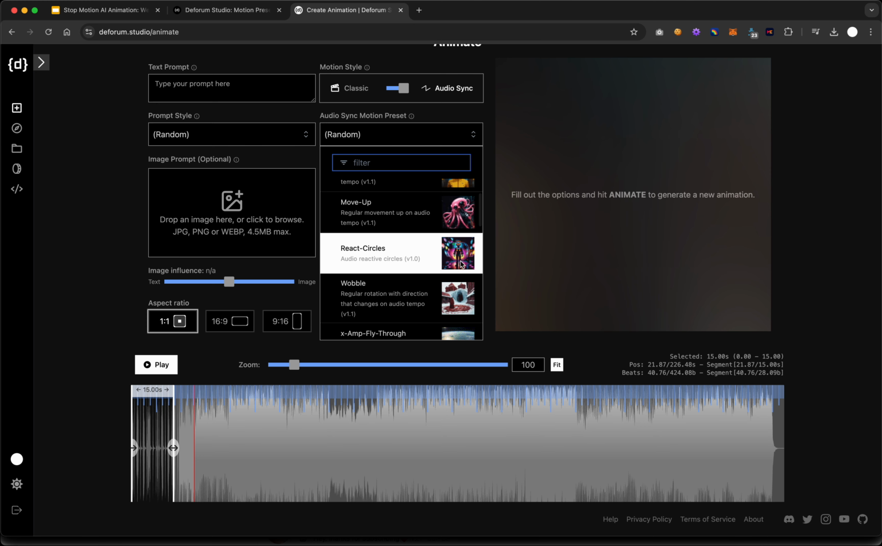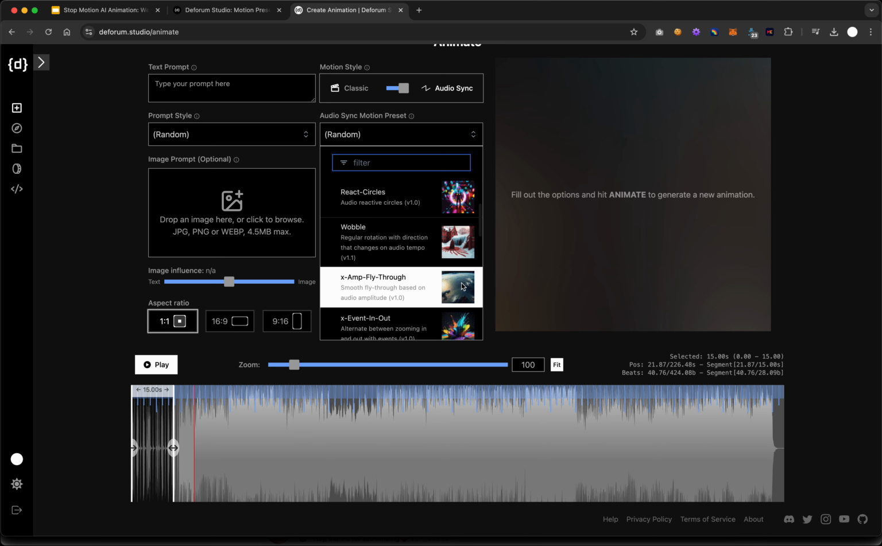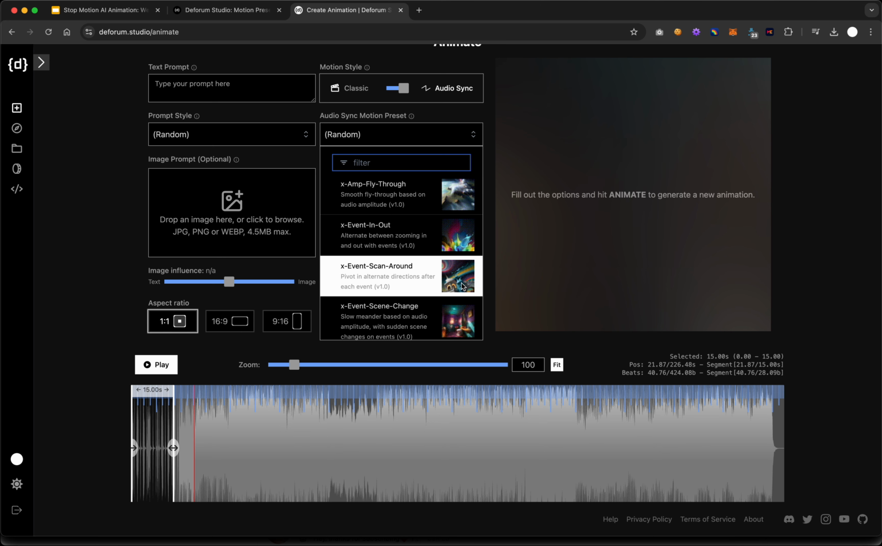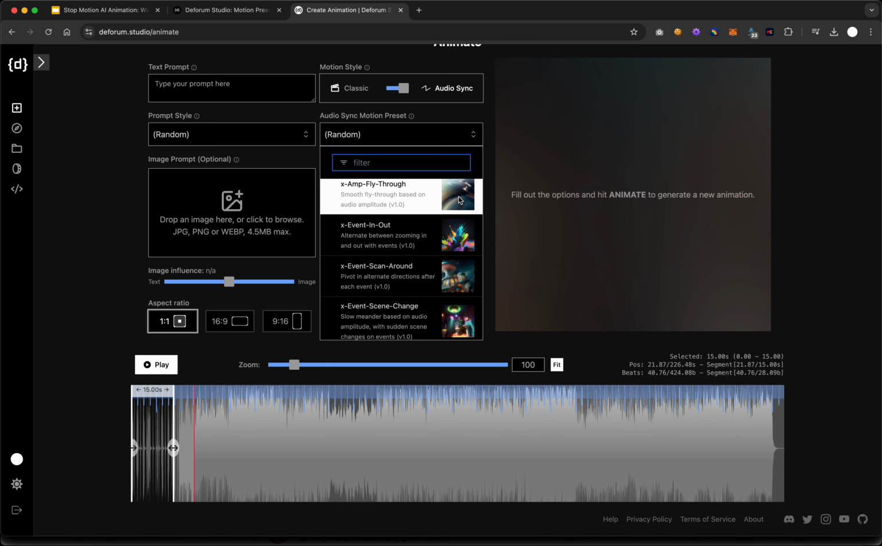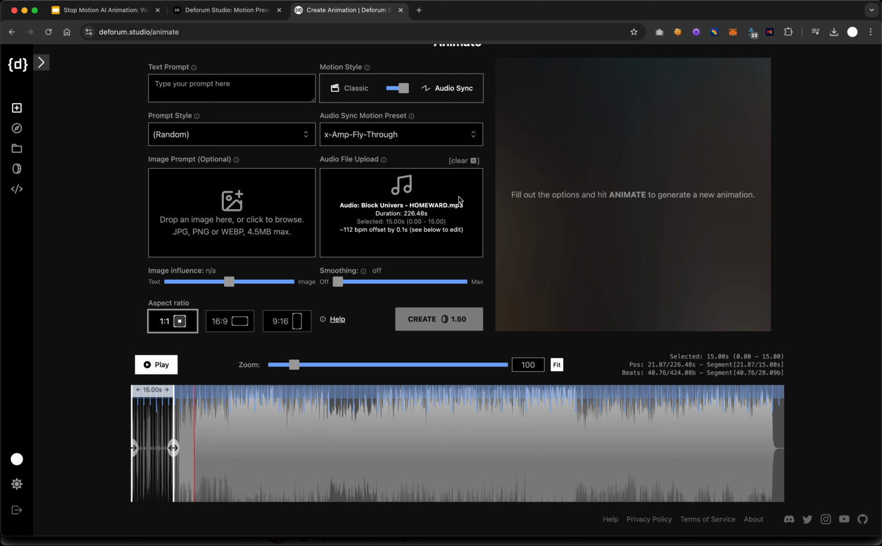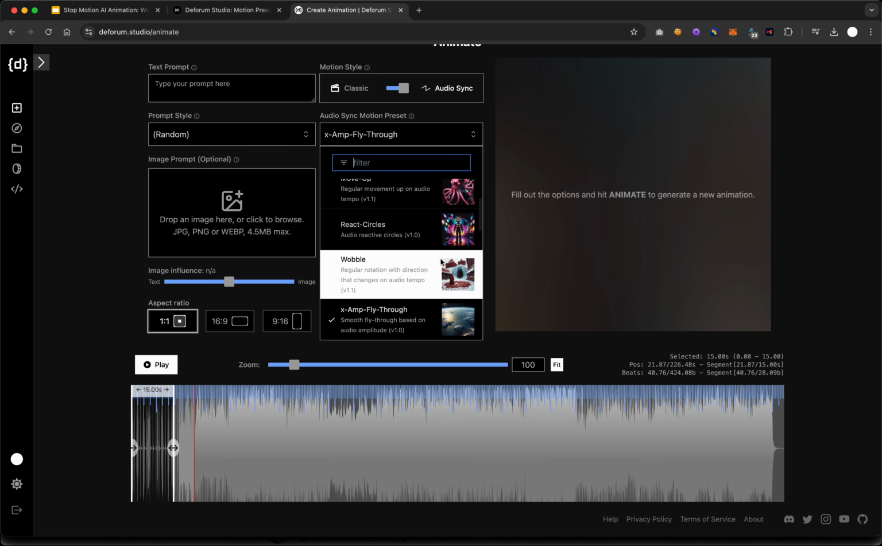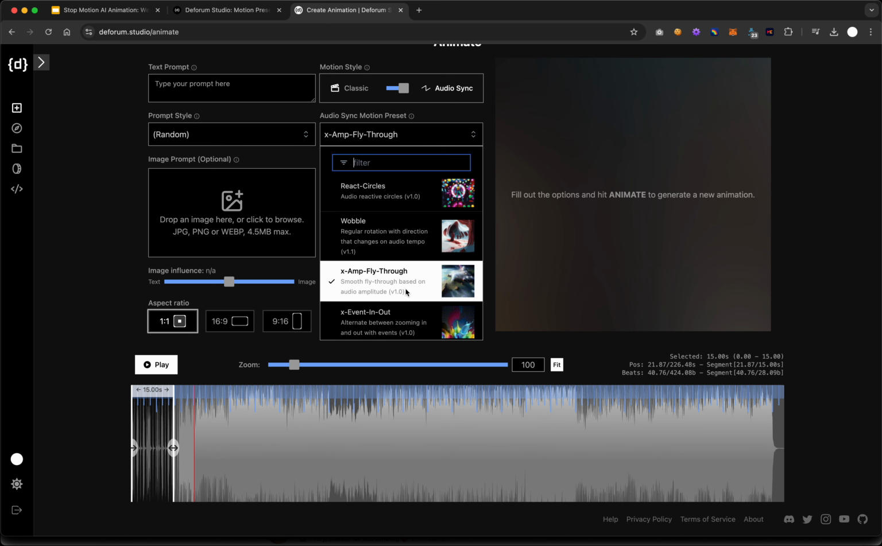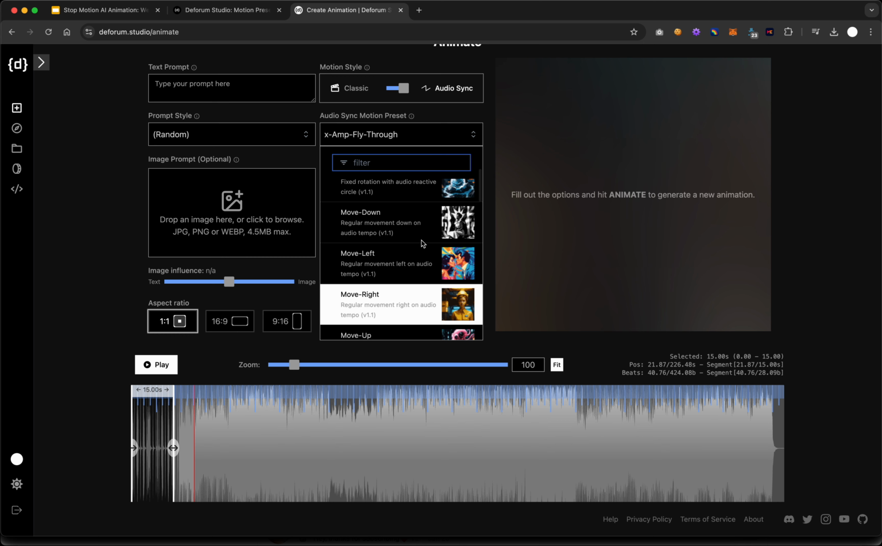So let's just see if I can find one here. I don't know if I really want audio active circles. Let's do this fly through one. Again, I'll just go old school and we'll go fly through everything. What did it say below it? Smooth fly through based on audio amplitude. So that probably means as the audio gets louder, it moves faster or slower.